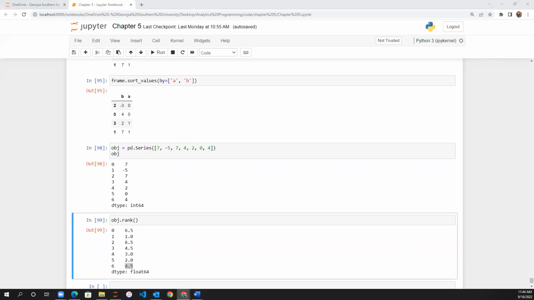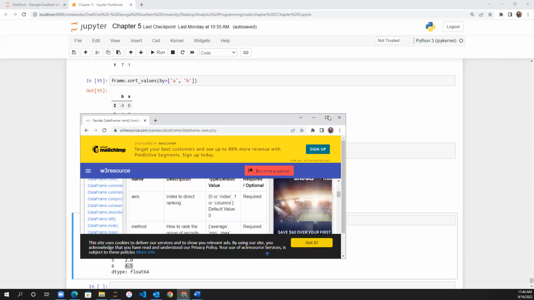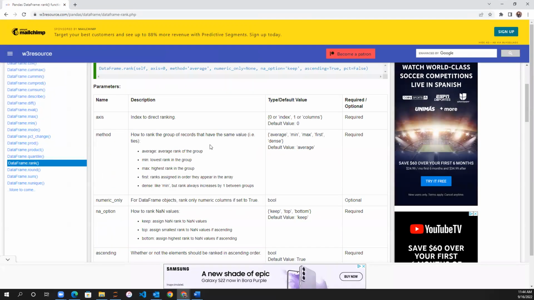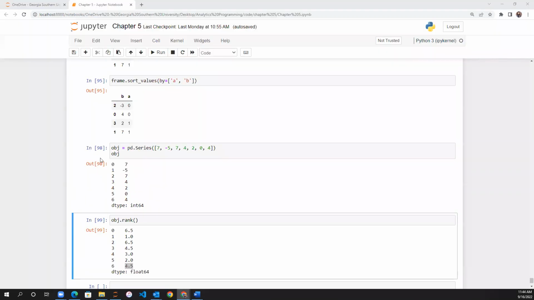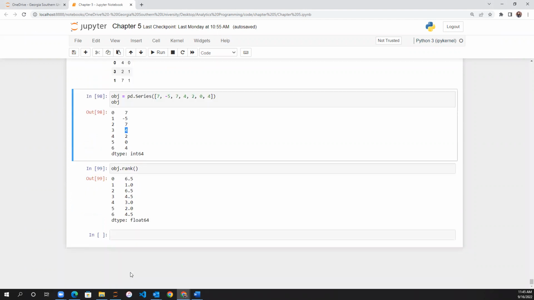If you want to use one of those methods, maybe you can refer to this W3Schools page for further reading. You can see the methods: average, min, max, first. There are multiple methods that deal with how to handle it when 2 numbers have the same value. For example, here we have 2 values, 4 and 4, and 7 appears 2 times. In that case, when we apply the method called first, what will happen?